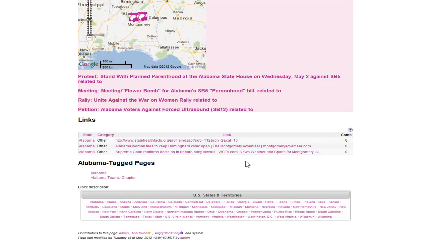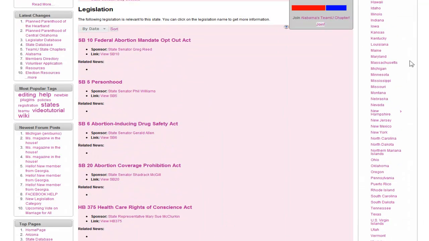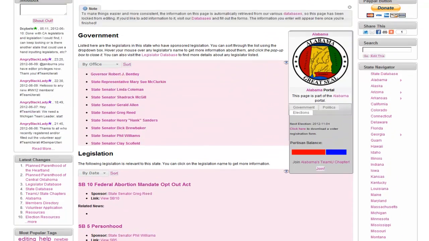And then links are links that are related to women's health issues in Alabama, but are not directly related to, say, activism, legislation, legislators, or particular organizations. It could just be news items that aren't otherwise related to the other things, but are still relevant to Alabama. And then down here are all of the wiki pages that are tagged with Alabama. And then down here is the navigation box that will take you to any other state, which is similar to this navigation box over here.